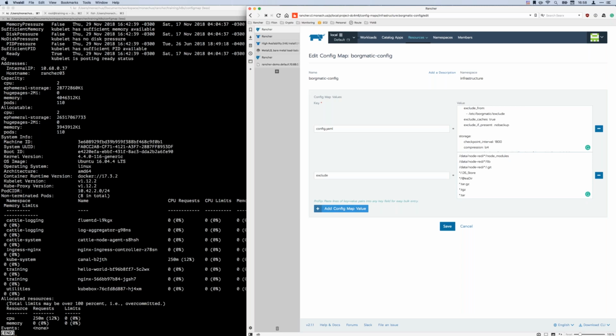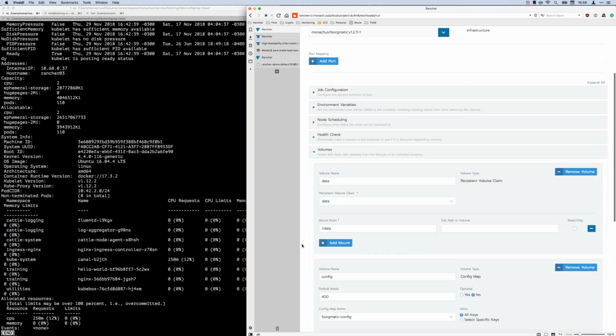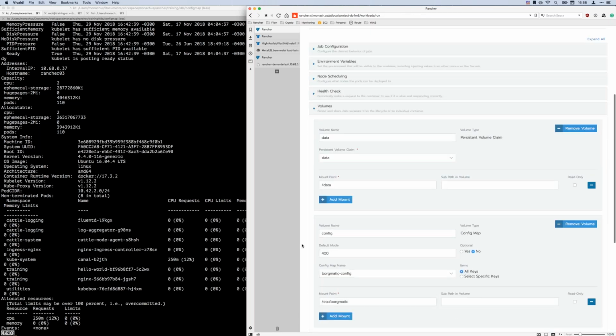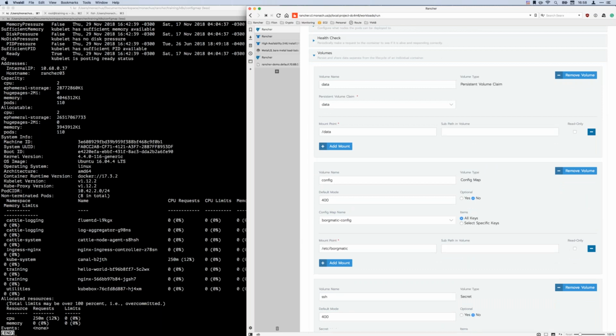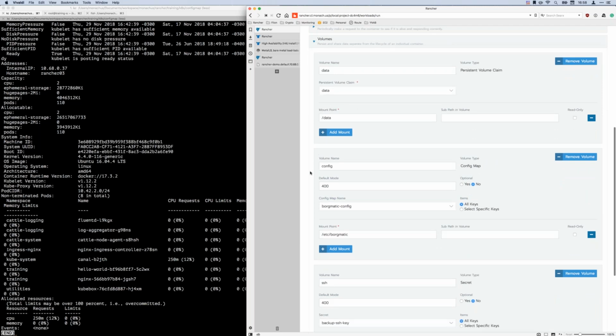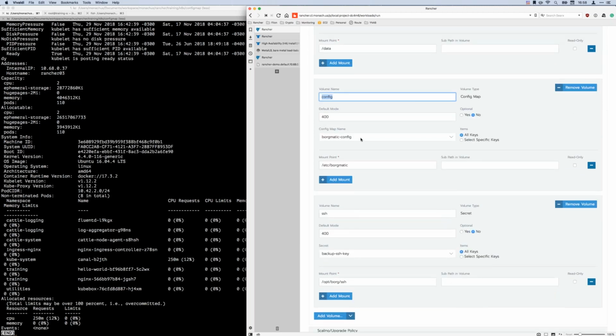is in the Borgmatic job itself, under volumes, I said that data is my NFS share. Okay, so config is a config map, and I'm using the config map called Borgmatic config, and I'm mounting it at /etc/borgmatic. And what ends up happening is it will take all keys. Remember, one key was called config.yaml, and the other key was called exclude, and it will create files with those names.